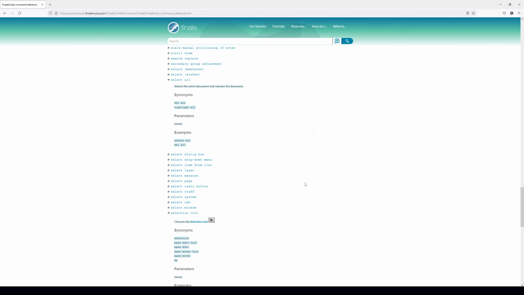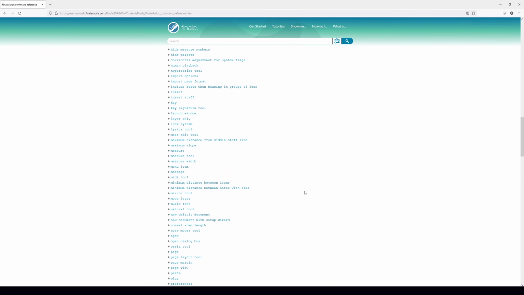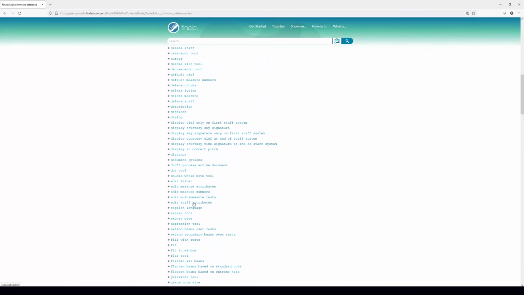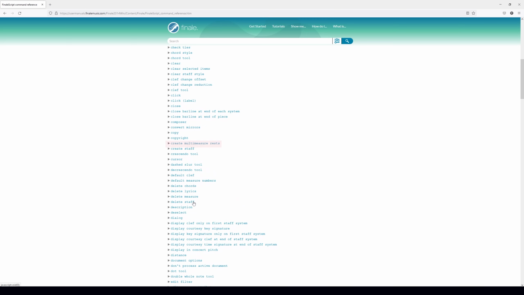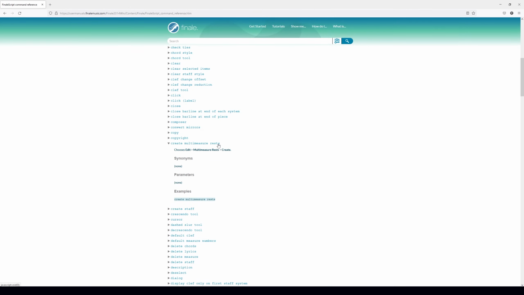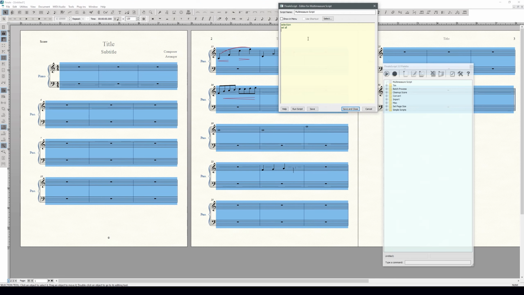And I'm going to guess that this is under M, but it's not. There is no multi. That's because this isn't the best organized list ever. Actually, what we're looking for is create multi-measure rests. So let's click that. And what is it? That's what it's called, create multi-measure rests. So let's copy that, head back to Finale, and we'll add that at the end here.